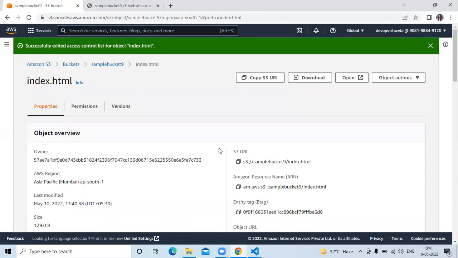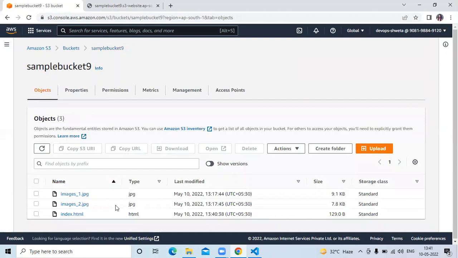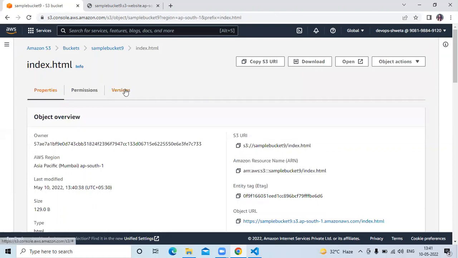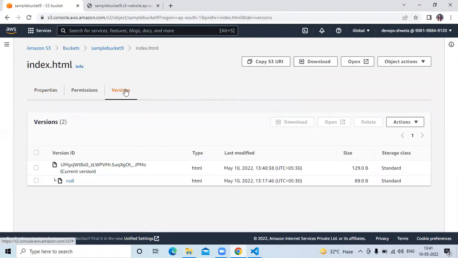Okay, it's done. Now go to the bucket and go to the index.html page and go to the versions. You can see it shows 2 versions. There is a version ID here and the second version ID, which is null. We get the second version ID as null because this was the first time we uploaded our file and we had not enabled versioning yet, so it is null. So now you can say this is our current version.